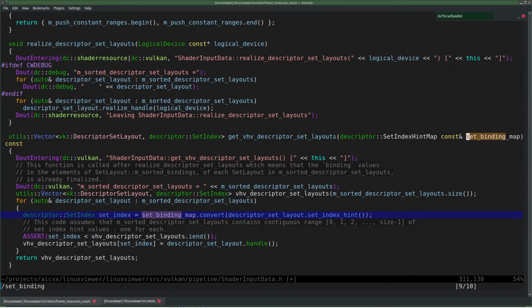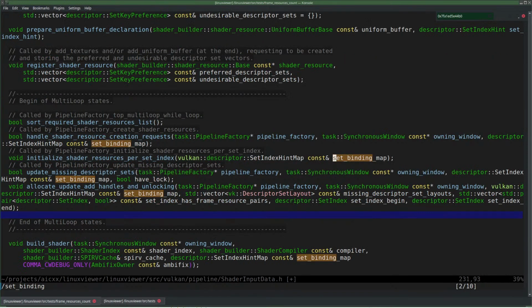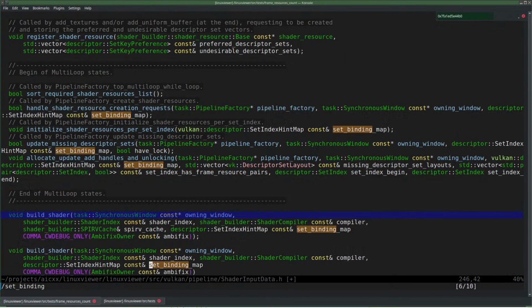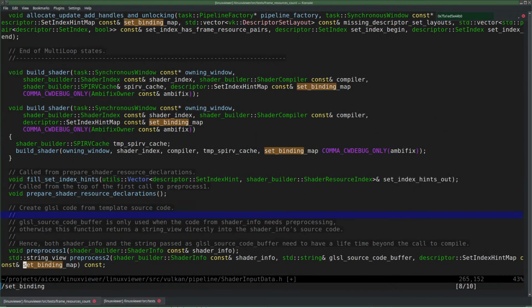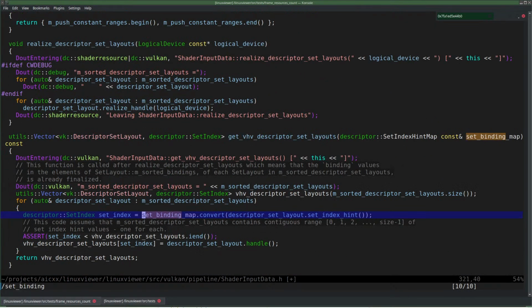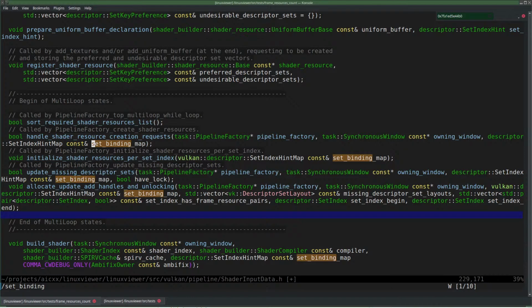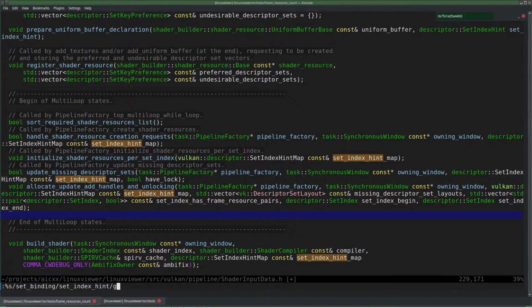Set binding, set binding. They're all called set binding map. It's just the same thing. What? I just put a percentage in front of this. I didn't. Set index map. So confused.